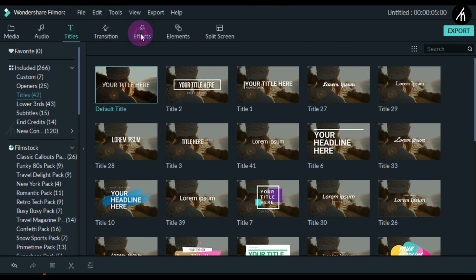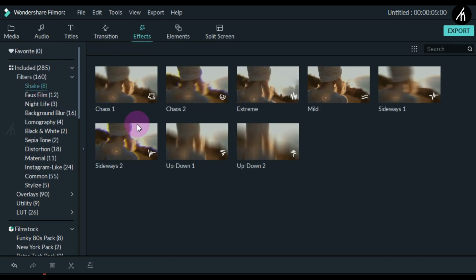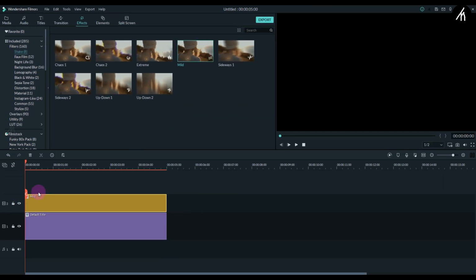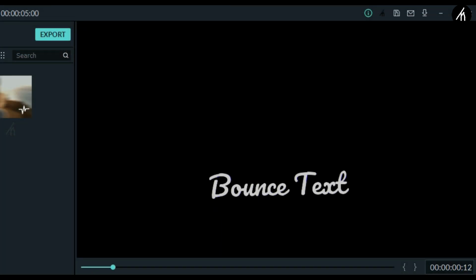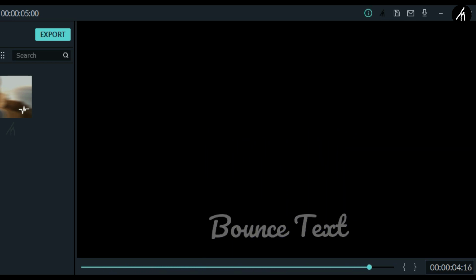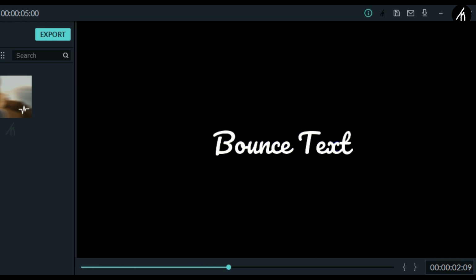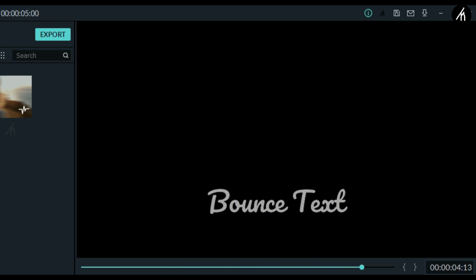And now simply go to the effects tab, into the filter section, and now inside the shake tab, and take this middle shake and put it above the text. Now this will add a slight shake into the text, kind of like our text is bouncing and waving at the same time.